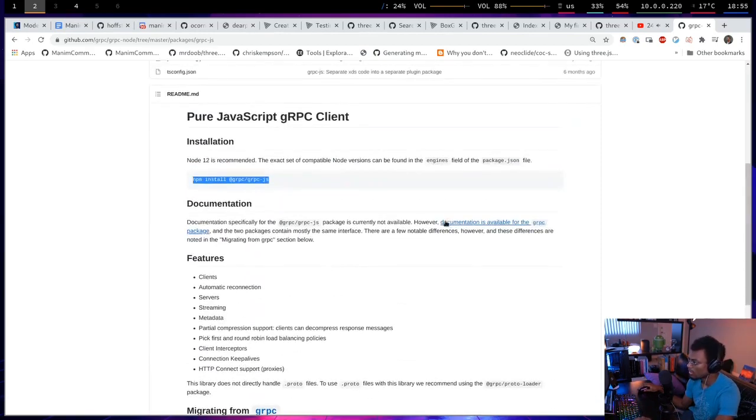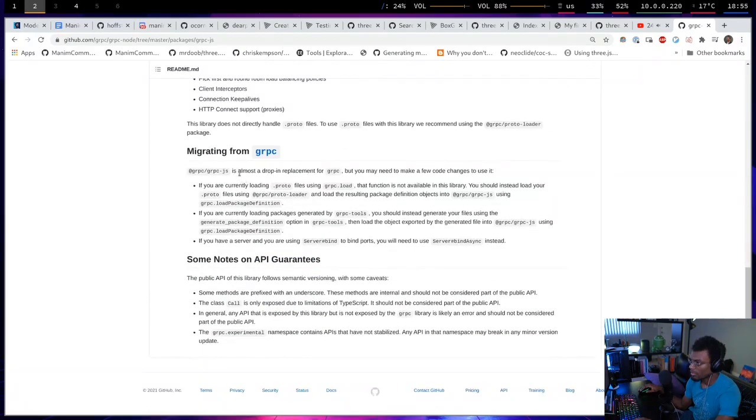I don't super know how to use it, and they don't have documentation, so that's good. The two packages contain mostly the same interface. Almost a drop-in replacement. May have to make a few code changes. If you're loading proto files, load using grpc.load. That function is not available. Instead, load your proto files using this thing. And the resulting package definition objects into the package using this. You can't use gRPC tools.